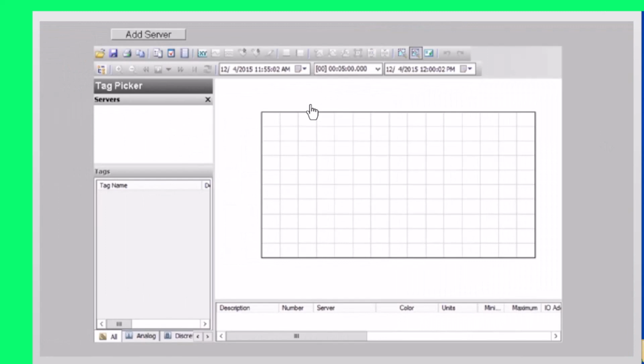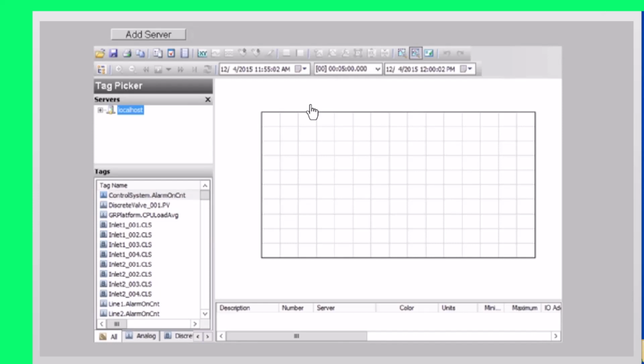In Runtime, I can see from the tag picker there's no server listed and there's no tag name because a historian server needs to be added for this historian client. I can click on the button because the button has a script to add localhost as the historian server node name. Now I'm going to click on the button. Then I see from the tag picker there's a server, which is the localhost. If I click on the localhost, the available tags will be listed in the tag list.